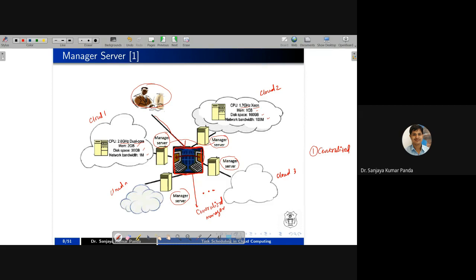But the problem with this model is the same as before. As it is a centralized model, you may face a single point of failure, which we call SPOF. If the centralized manager fails, then the whole network is going to fail, right? So in order to avoid this, you can think about a distributed architecture. In a distributed architecture, there is no need of any centralized manager.